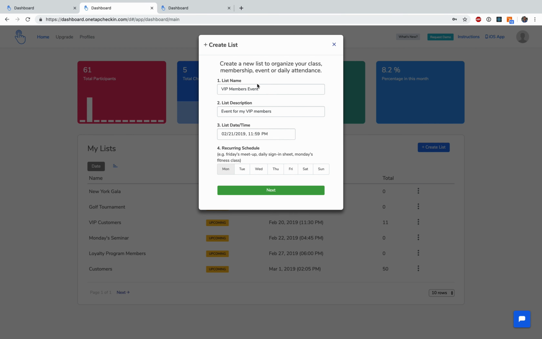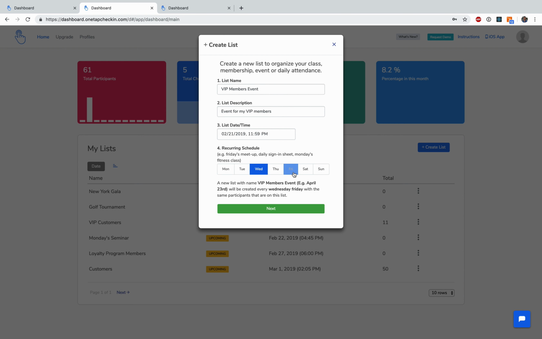It's really simple and it's really easy. So I'm going to create a list here called VIP Members Event. These are for my VIP members, and I'm going to give it a time and a date. Furthermore, I can give it a recurring schedule if I want this list to be repeated. So maybe this is an event that runs every week on Wednesdays and Fridays.